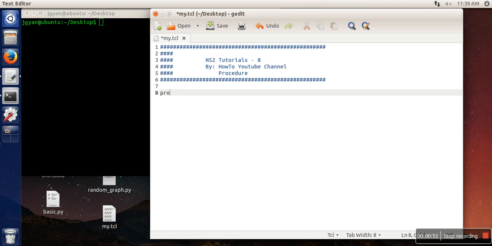So first we need to write proc and then the name of the command, max. And here I need to pass arguments, so I'm going to pass two arguments, and then an opening curly brace for the procedure body. So what I'm going to do, I'm going to use if $a greater than $b.